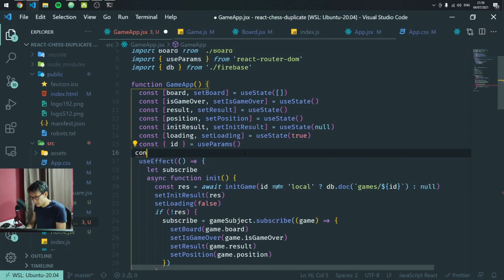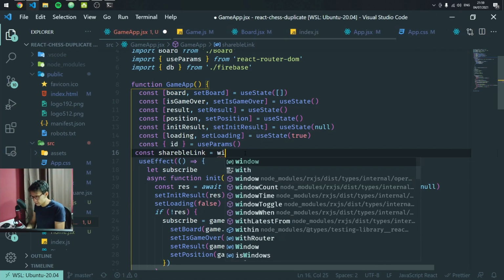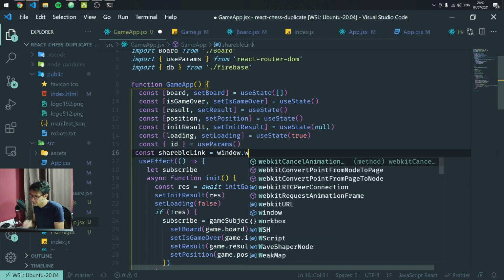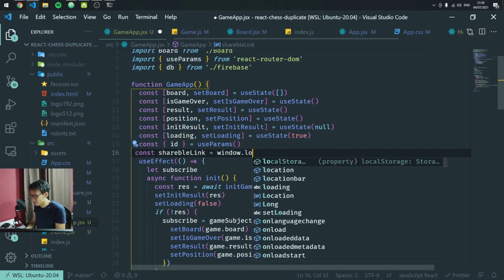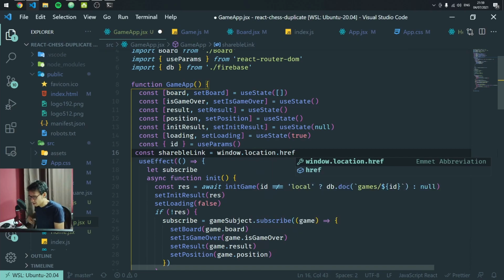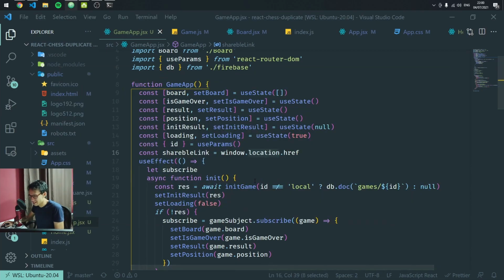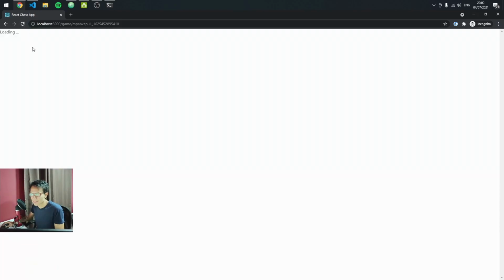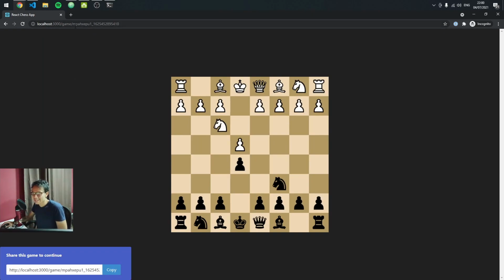as a constant. And this is going to be just the window.location.href, and this is going to be just the current URL, right? So you can see that it's just the current URL. We don't have the URL here. Yep. It's just the current URL, and that's what we need.